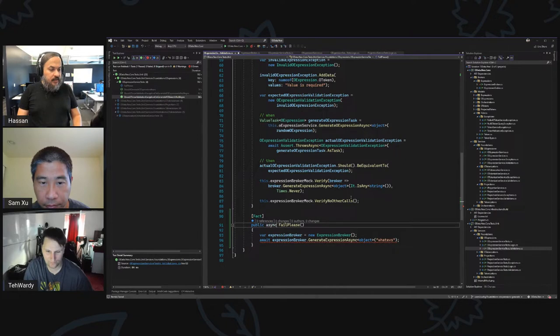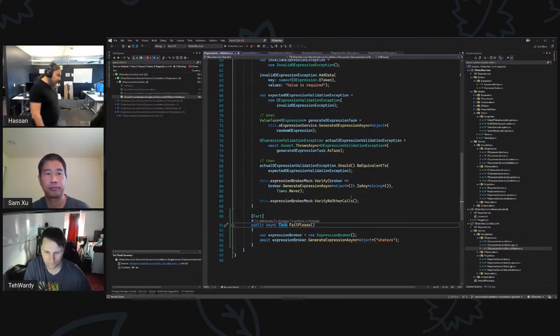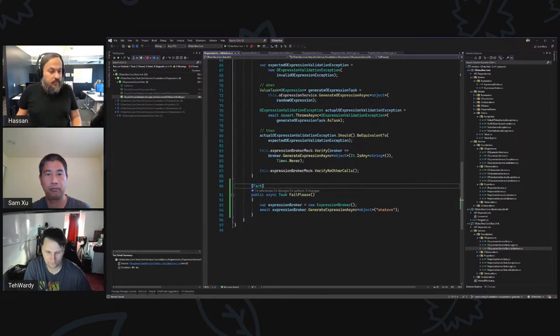Did you know, Sam, if you write your unit test with value task, they haven't rolled out the new version of xunit yet, so it will always tell you it's passing. It doesn't understand value task yet, which is kind of disappointing, to be honest with you.